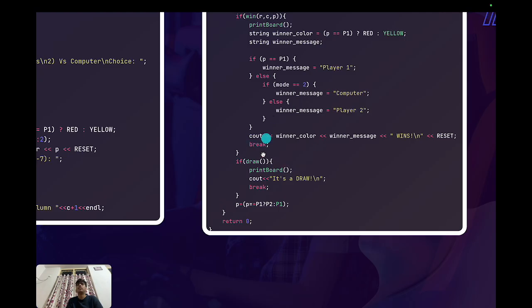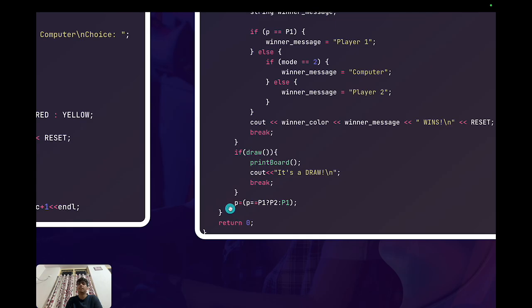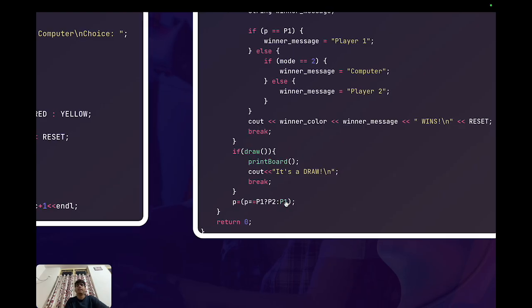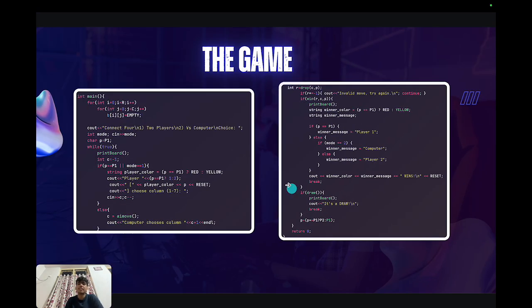And if that is also not the case, then we'll just say that if player P1 was playing the move, now P2 has the chance to play the move. So if P equals P1, then we are assigning the value of P2 to P, and if it was P2 earlier, then we are assigning the value of P to now P1, right? And that's how the game works.